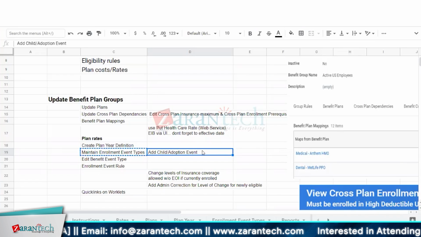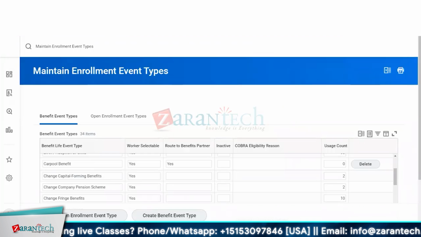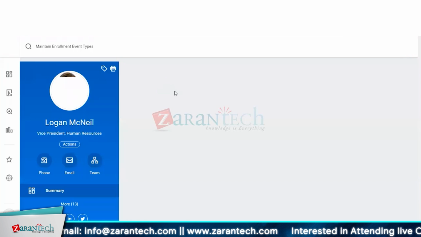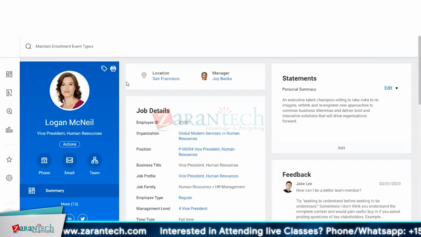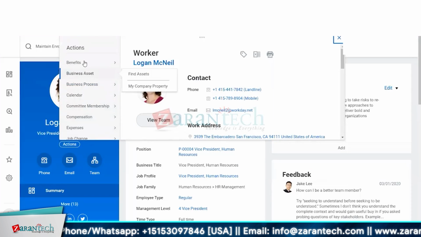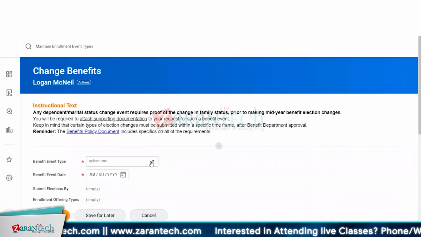And then once you actually create that, do actually initiate a benefit change using the event that you created. So what I mean is, any event that we create, like I did here, now as an employee, well, Logan is employee as well as an HR partner. But once we create that event, you go to Actions and Benefits and Change Benefits. So the event that you created, it should show up over here.